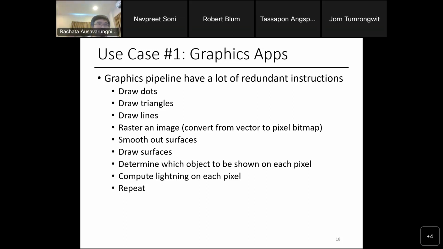Then you have a bunch of techniques on top of it to smooth out the surfaces, right? You don't want edge-like things. Graphics are drawn in vector format, but then you have to convert from vector to pixel bitmap. The pixel bitmap allows you to translate the vector onto an actual pixel that you want to draw on your monitor. Afterward, you want to smooth out the surface. There are so many different techniques to be applied to smooth out the surface. You then have to draw the surface, right?